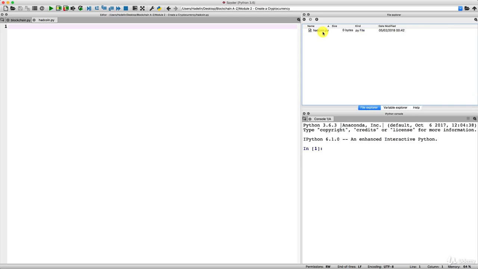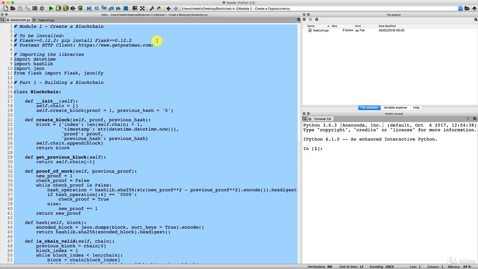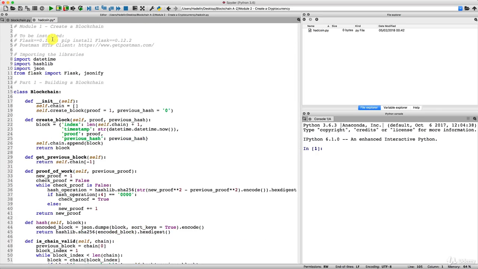Perfect. So now what we're going to do is take the whole blockchain implementation of Module 1. We're going to select the whole code, copy it, and go back to our file to paste it. And there we go. That's from this point that we're going to develop it and transform it into a cryptocurrency. So now we no longer need this blockchain.py file. We can save this file again, and there we go. We are ready to start building the altcoin.